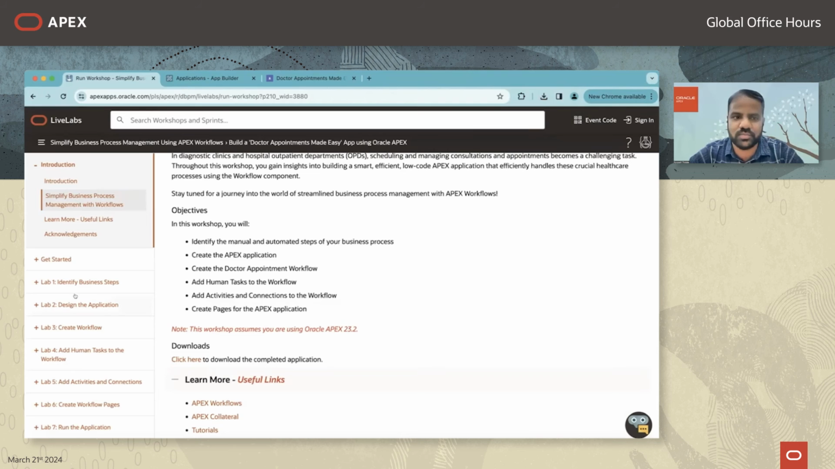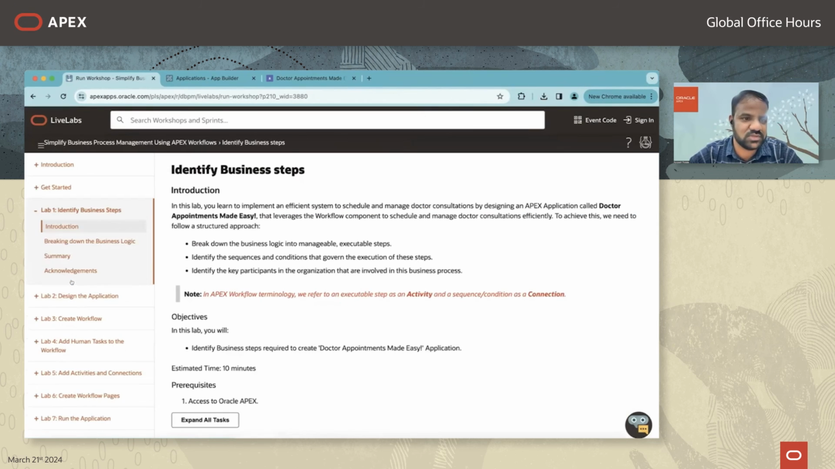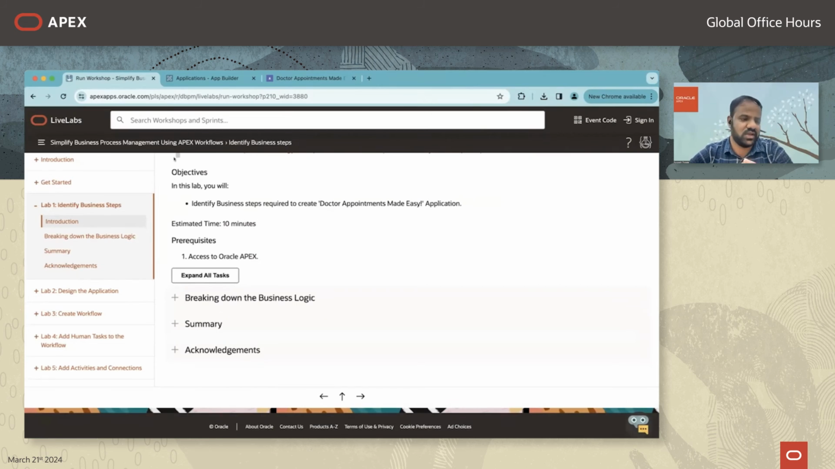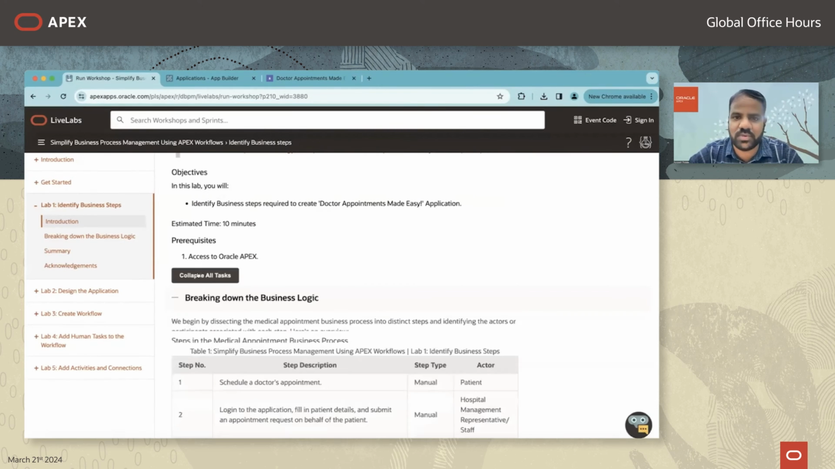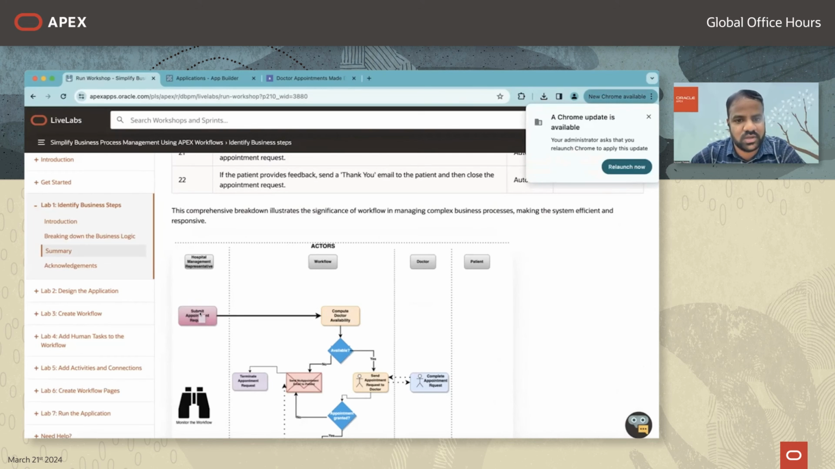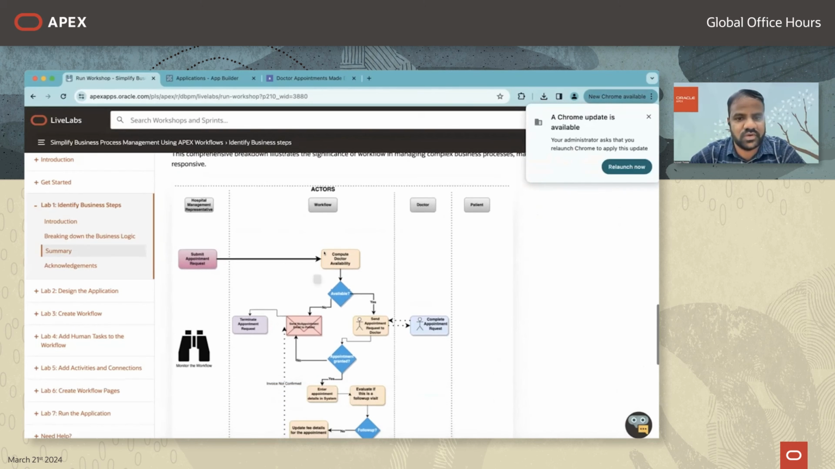And before even going to import, let us identify the business steps. I'm not going to talk in detail. This is a simplified doctor's appointment made easy. For example, if you're calling up a hospital to take an appointment, the hospital management or front desk staff will take the appointment and input your appointment in the system. That is where the workflow gets triggered.